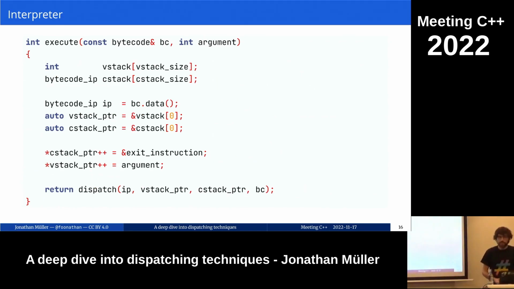Then we can write a function that executes bytecode, so it takes bytecode and the argument. It sets up the v-stack and call stack. The call stack starts with an exit instruction. This is just a dummy instruction, so we're done executing. That way, the first return jumps to the exit instruction. Then we know we're done and can finish the interpreter loop. And the v-stack starts with the argument. Then we just start executing the bytecode by calling dispatch.